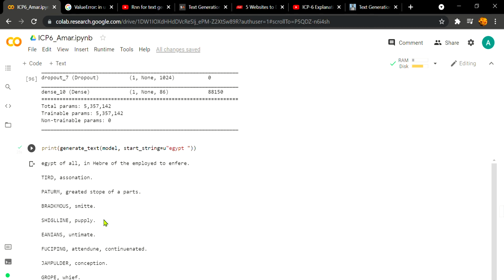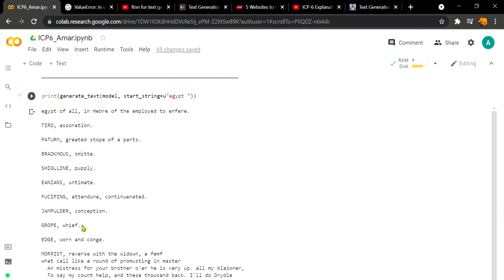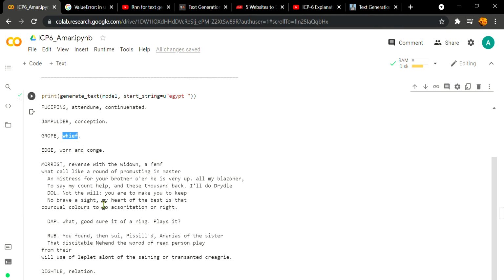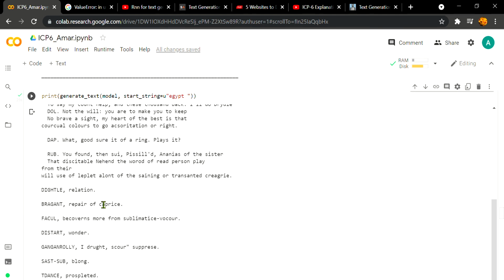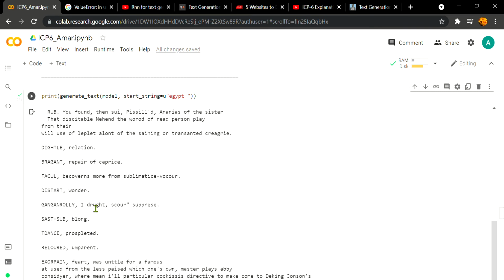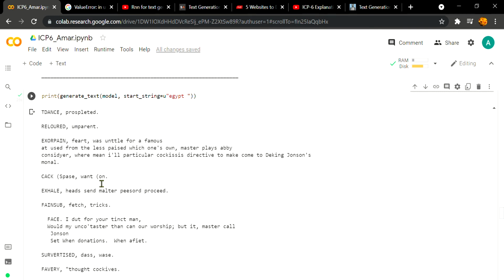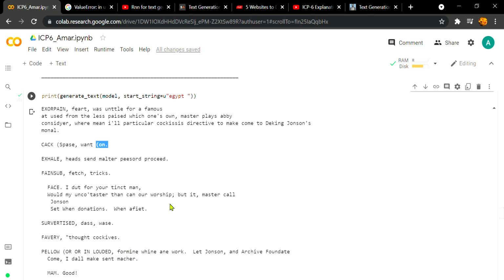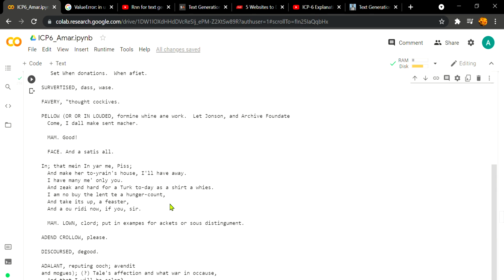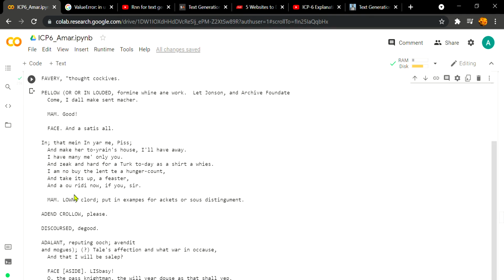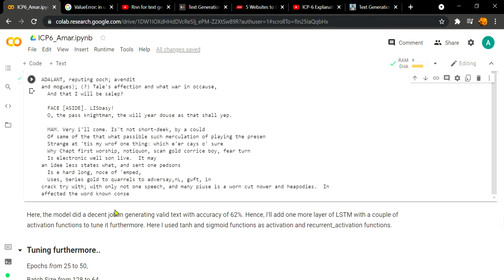I did pretty well in generating the text, though there are some misspelled words. Some punctuations are not in order. Yeah, overall it did a decent job.